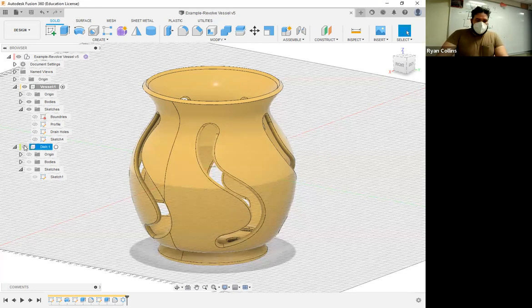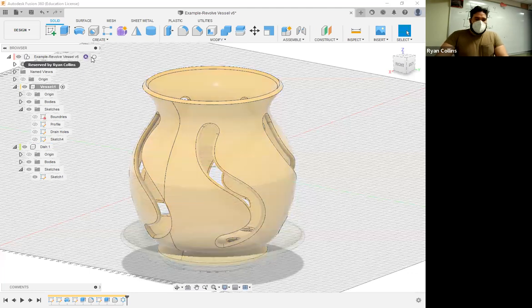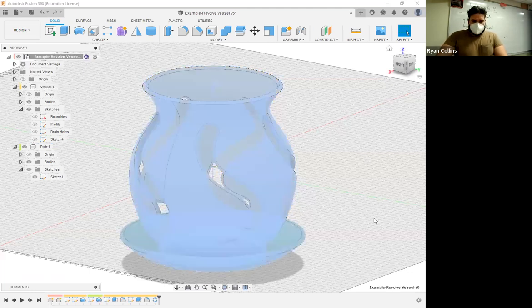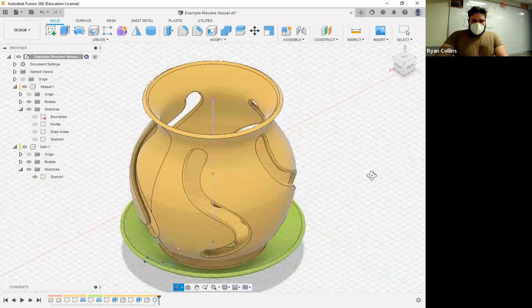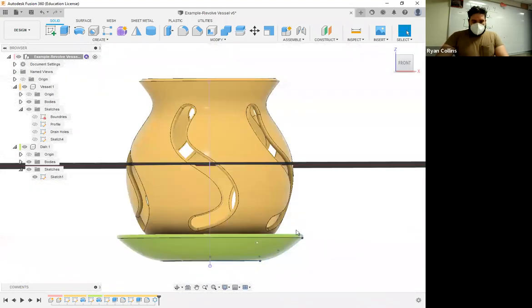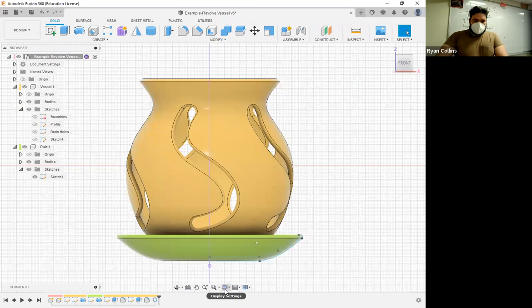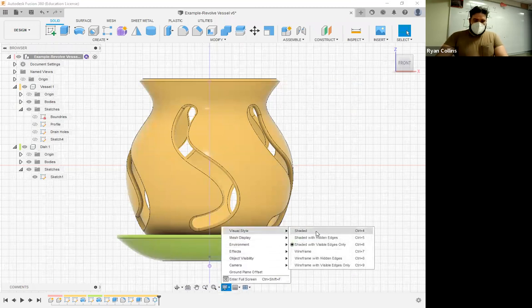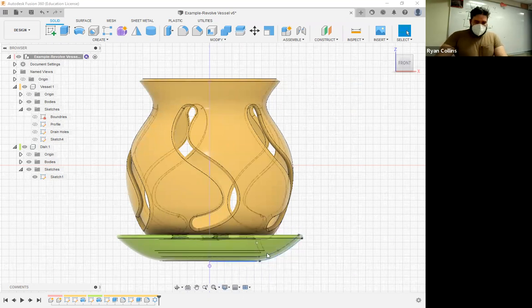All right. Let me unhide the dish. Reactivate the whole to-do, and return to front. And I'm just going to change my visual settings to show all hidden so I can see right through the object. And I can see, all right.